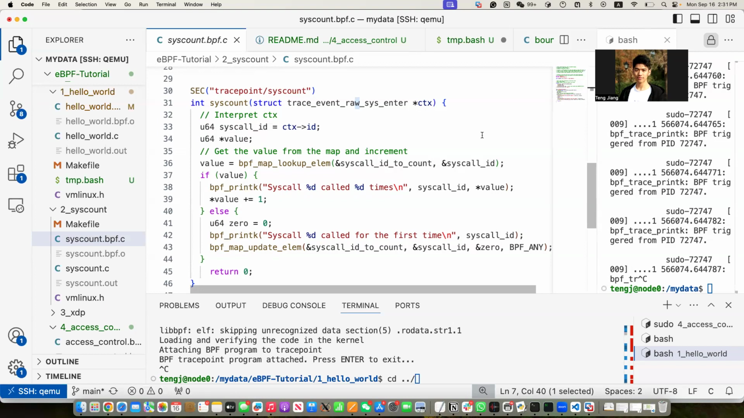So if the value exists at that point, then I set the value +1. Otherwise, I basically initialize that value to 0. That's all I do. Every time a system call is made, I go to the map at that system call number and increment the value. That's all it does forever.